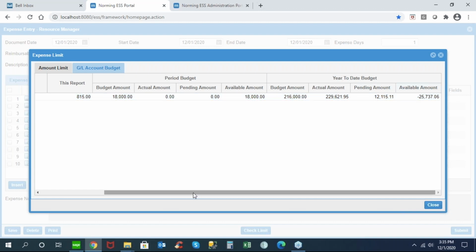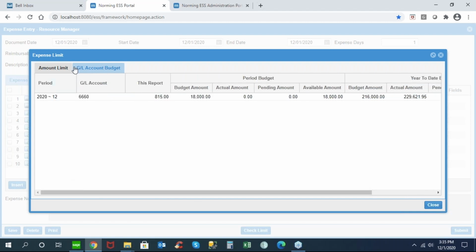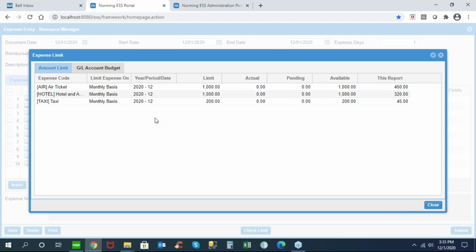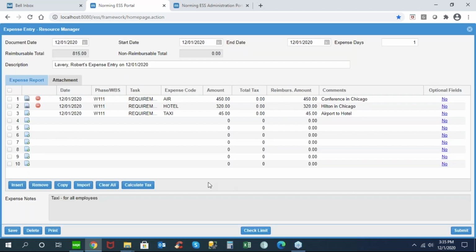so I'm actually over budget based on my GL account budget. So I've got both the GL account budget as well as my limit on expenses that I can be viewing as an employee, and that will also be visible for the managers.